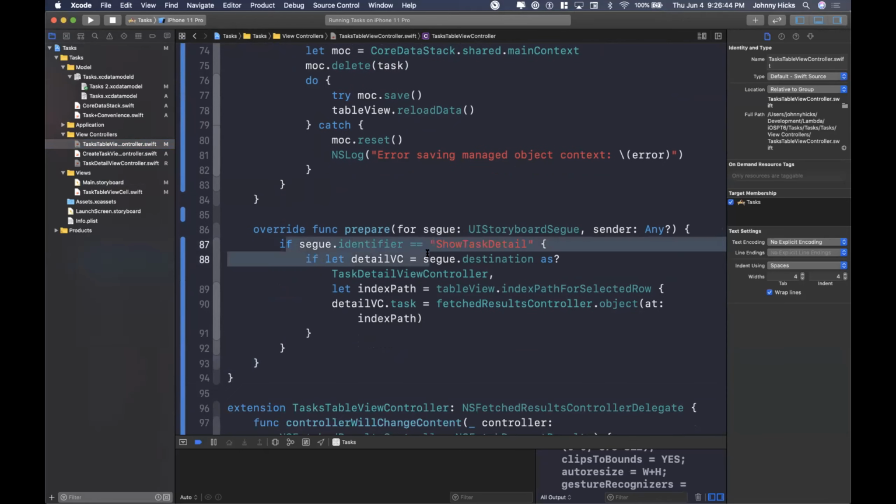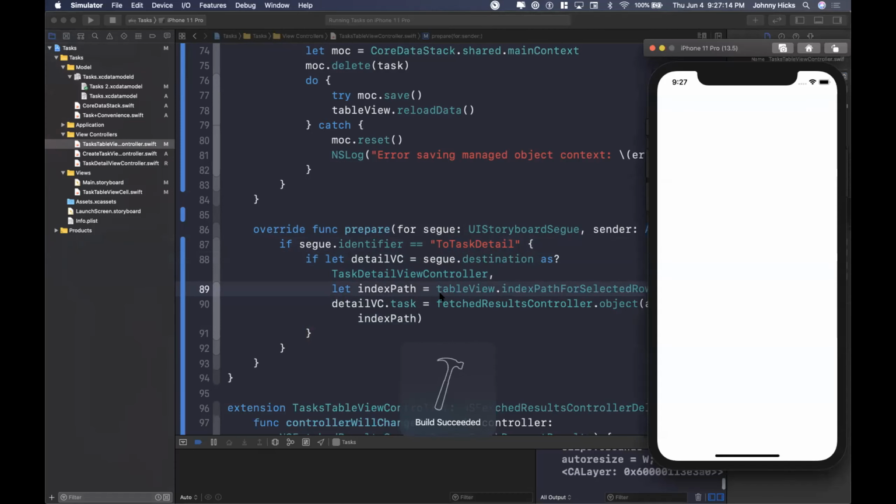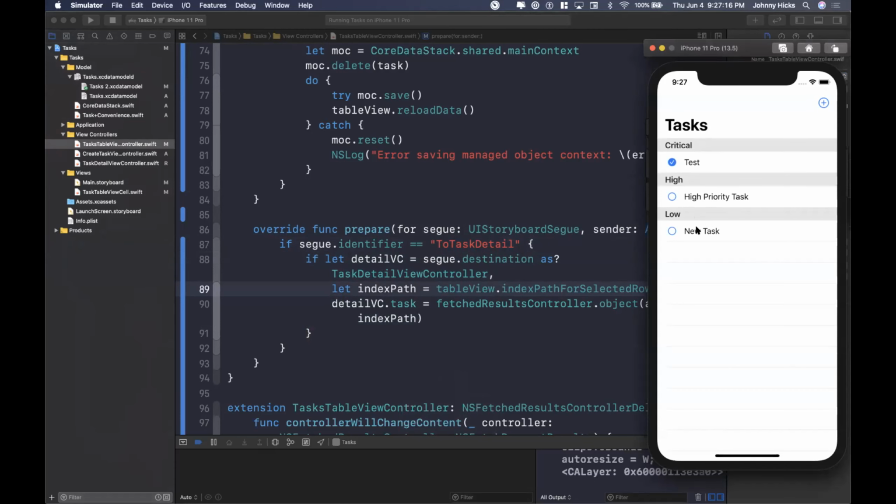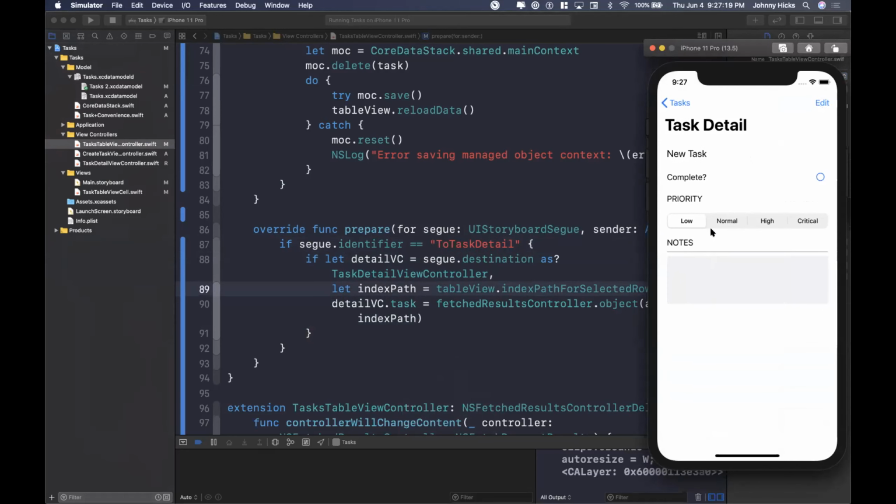So prepare for segue. Remember, we're checking our identifier, which this should be to task detail. Name it whatever yours is. And then we're checking the segue's destination to see if it's a detail view controller. If it is, then we're going to pass the detail view controller's task over from our fetch results controller. Okay. So if I run it, I've got this new task here. I'm going to click on it.